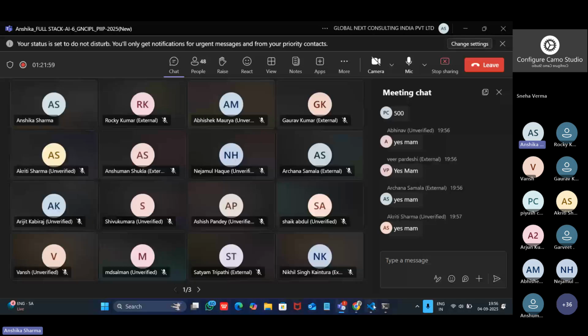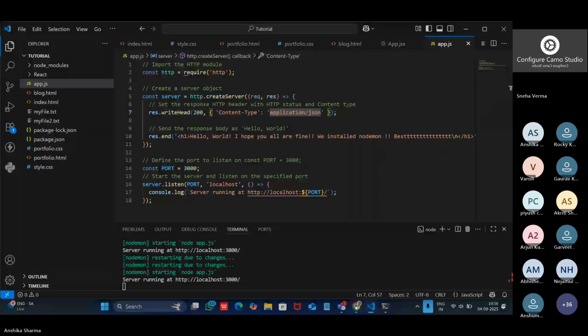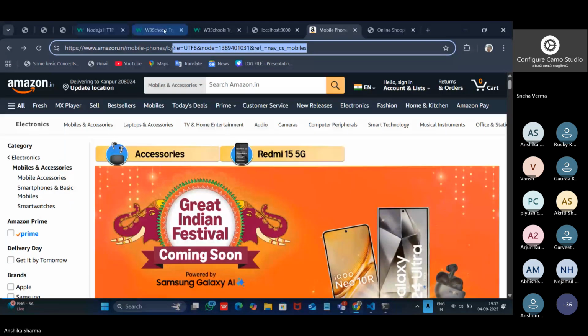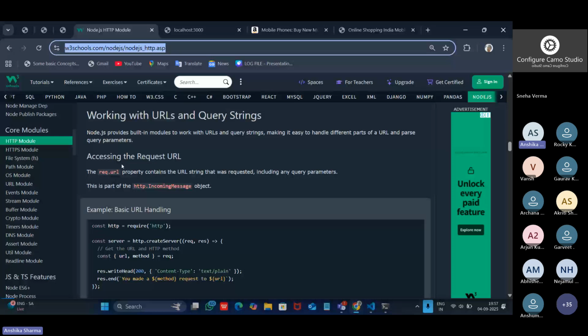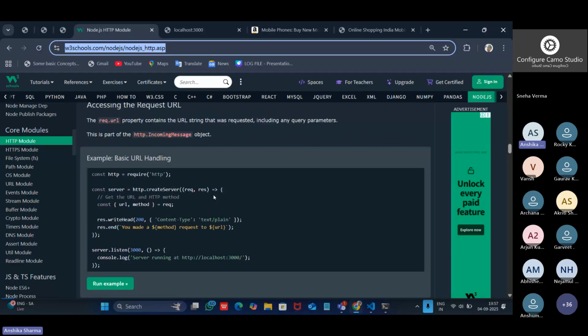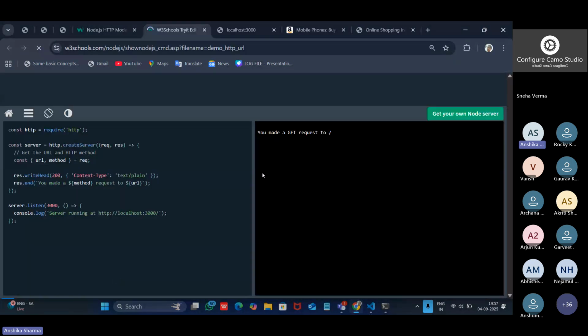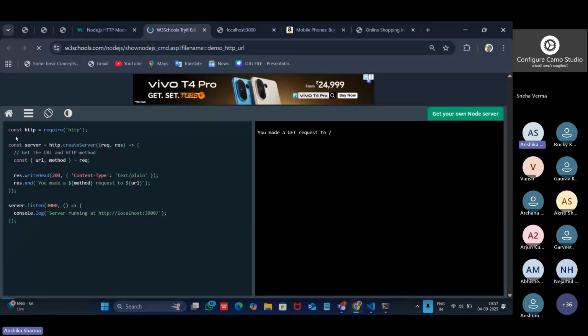So let's go back to this. Accessing the request URL: the request.url property contains the URL string that was requested, including query parameters. This is part of the http.IncomingMessage object. So let's see what that will print. It is printing that you made a GET request. So first of all, they are just requiring the library. Next, they create the server by using the createServer method that takes two parameters, which are request and response.